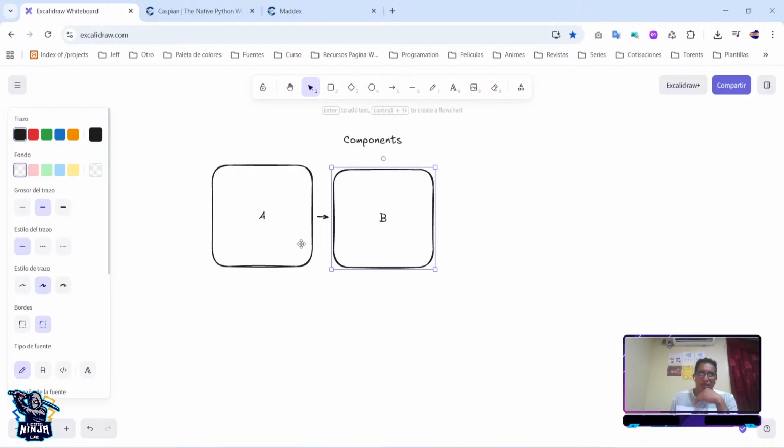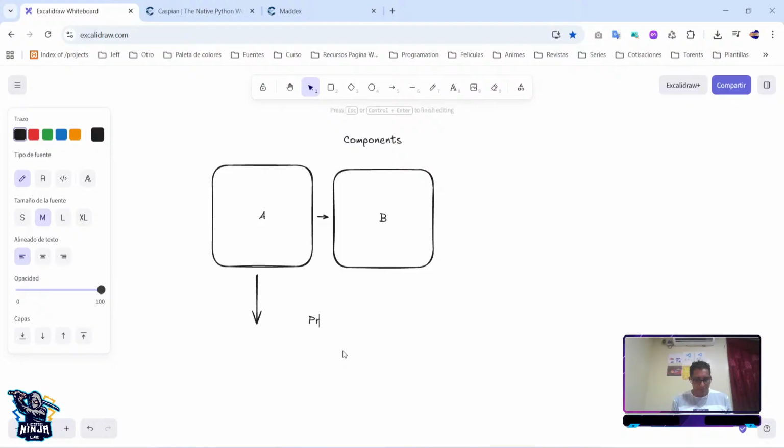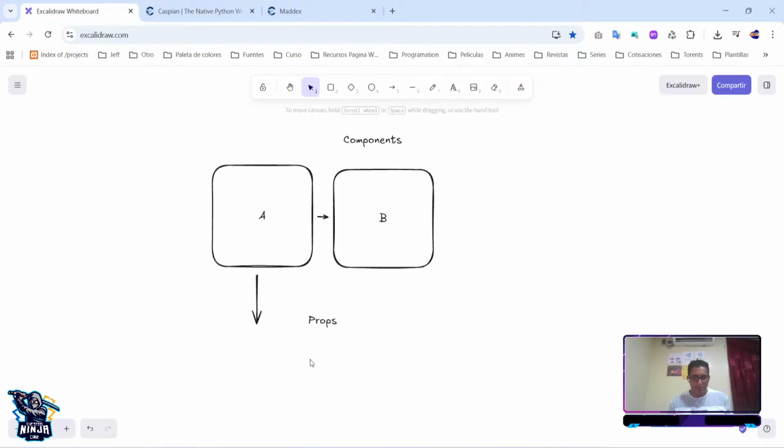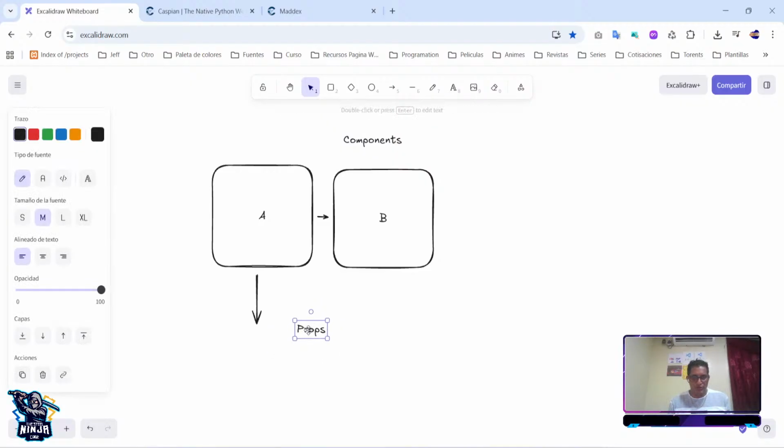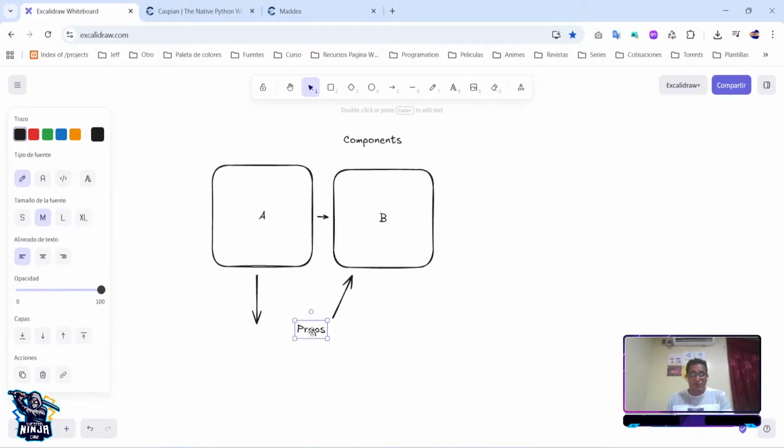The way that works is you start passing props. Mostly people know props as, say, when you are passing arguments to a function. So these props are the arguments that you are passing to the function. That way React starts working.